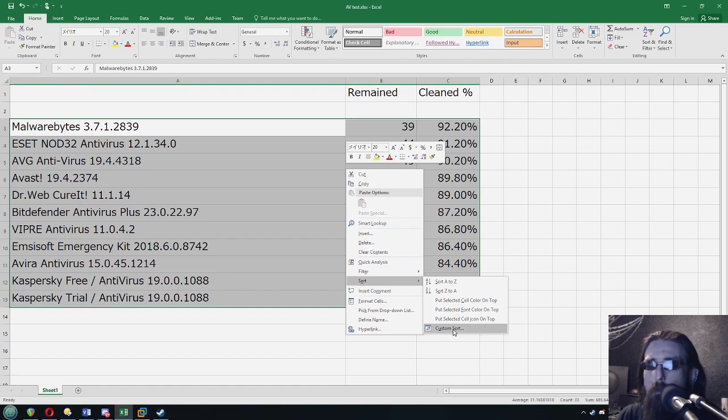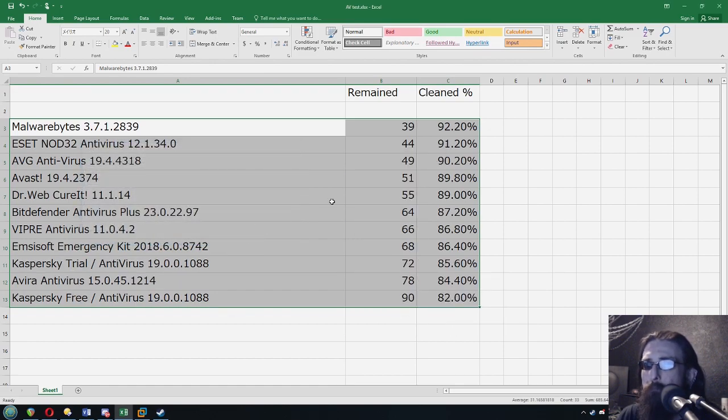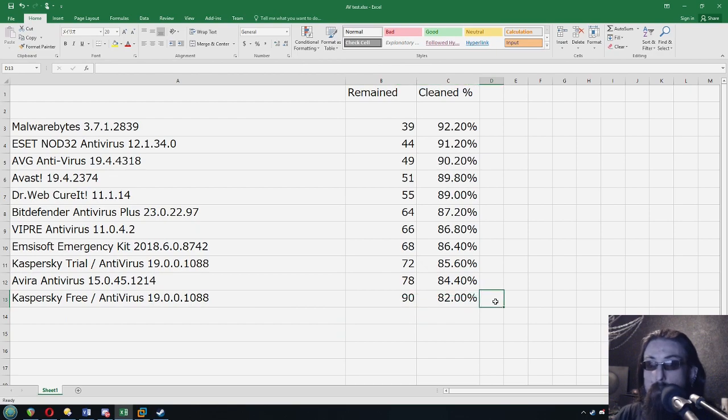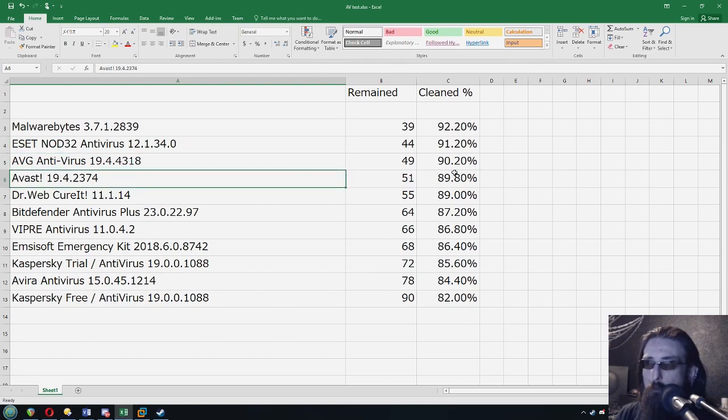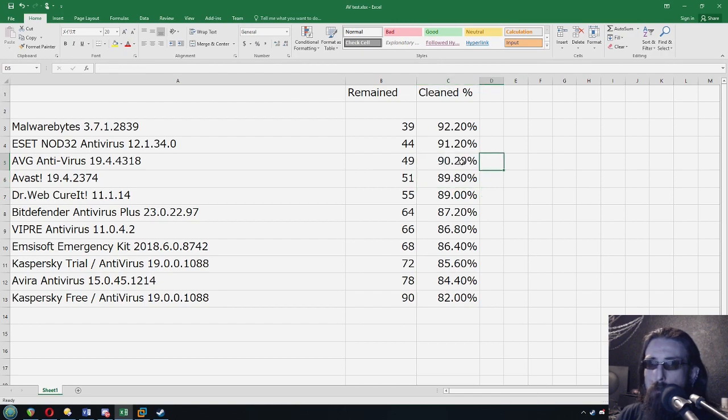Sort it by column C. So this is the end results of my test. We have 92.2% cleaned by Malwarebytes, followed by ESET NOD32 antivirus. And what's interesting is that AVG and Avast both performed pretty well on their scan as well. The Curate took forever, but it's right about up there percentage-wise.